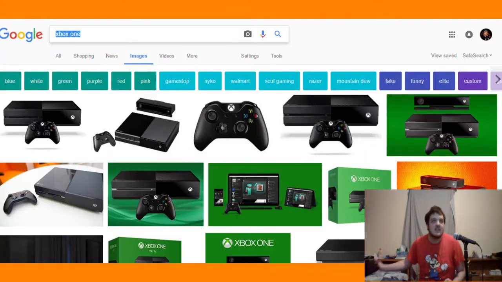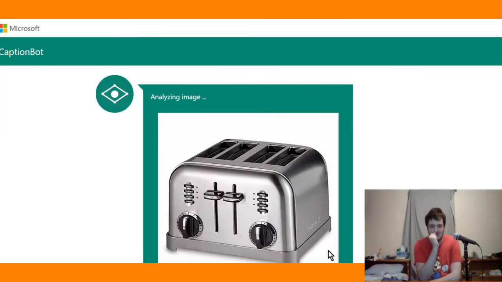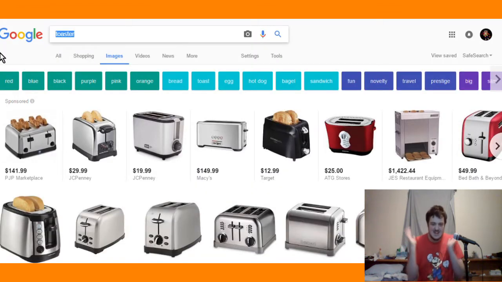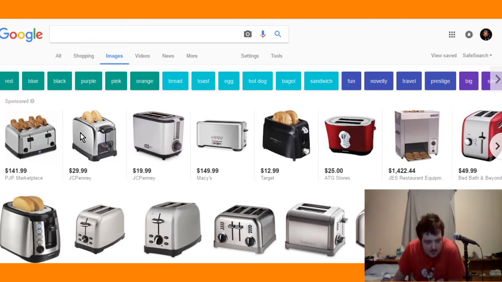This time I'm gonna give it something really easy. How about a toaster? What is this toaster? I think this toaster is a toaster oven. Close enough. Well, it got something right. Yay! Let's see if I have any pictures in my pictures folder that I can use for this.